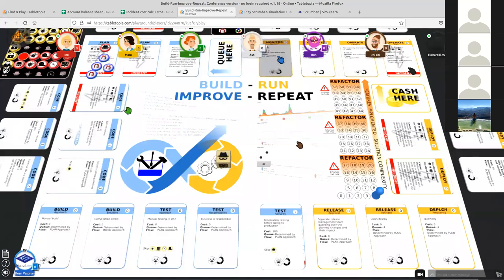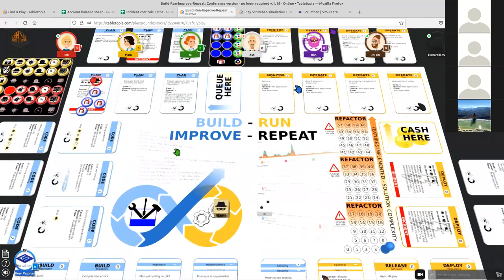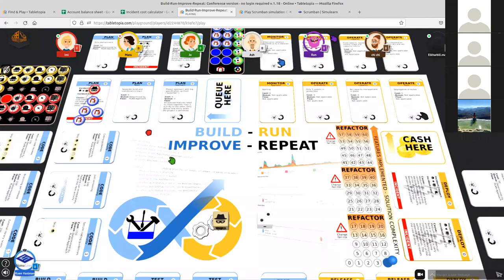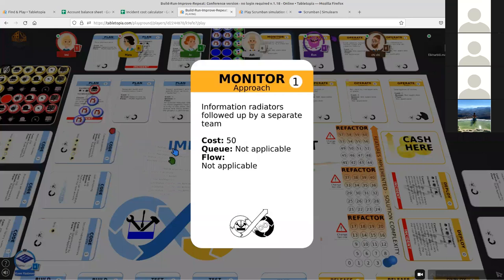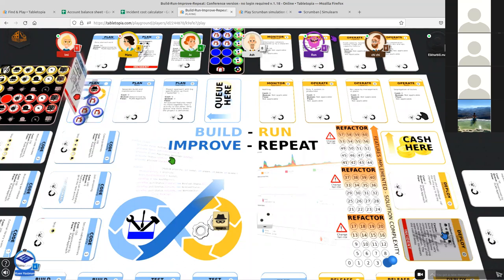So only once an incident occurs, then we have these. Will the security monitoring cost us 100 if you use it? No, the incident cost was 100. If you want to implement monitoring, the least form of monitoring costs you 50. That's information radiators. Is it possible to flip cards? Where are all our features? It is. Yeah. Oops. No, it shows something. Okay.